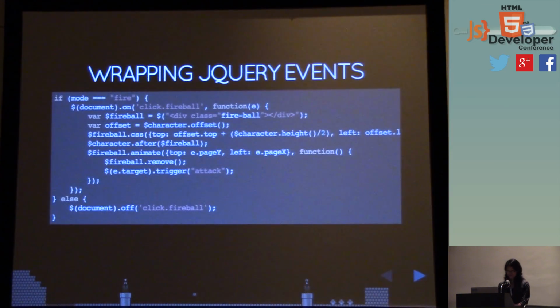Okay, wrapping jQuery events. Let's say we're in fire mode, and anytime we click anywhere, we want to create a fireball and shoot it at where we're clicking. So we can attach an event to listen to, and because we're good citizens, we namespace our click event, and we just listen for it anywhere it happens on the page. And when the user clicks, we create a fireball and we shoot it at it.